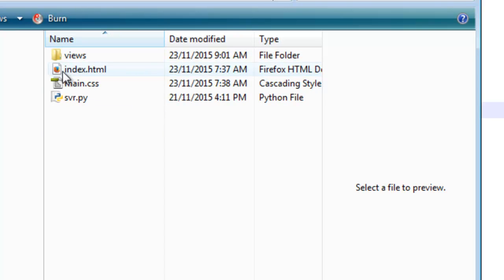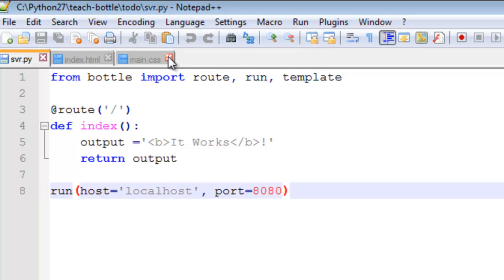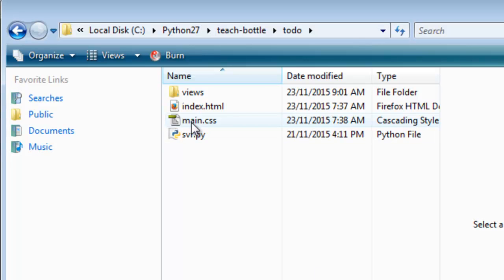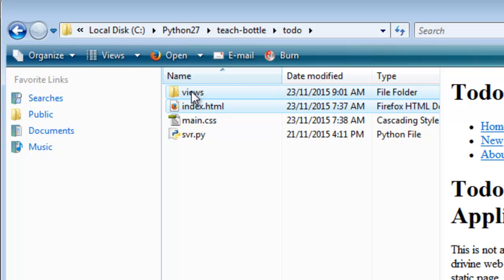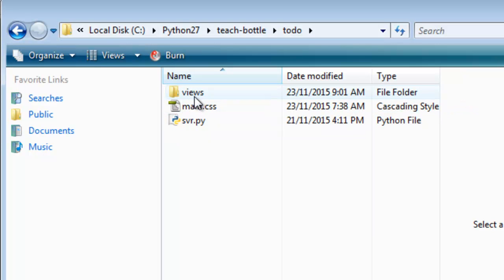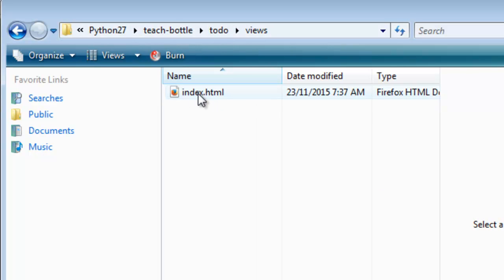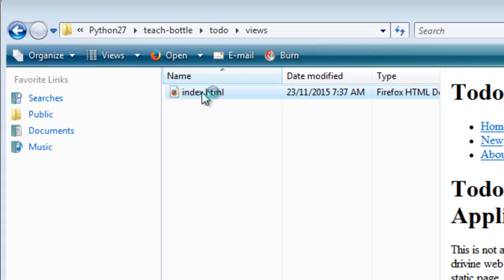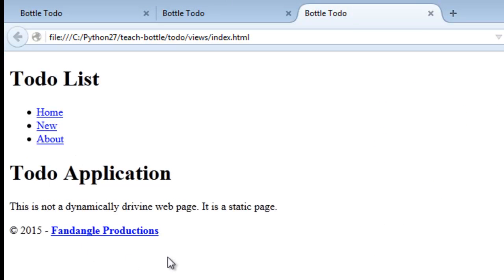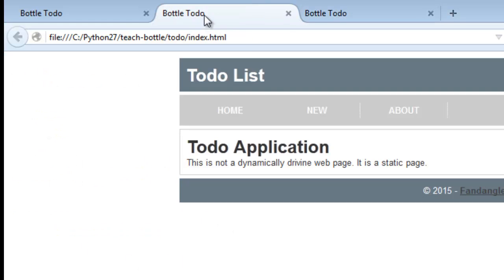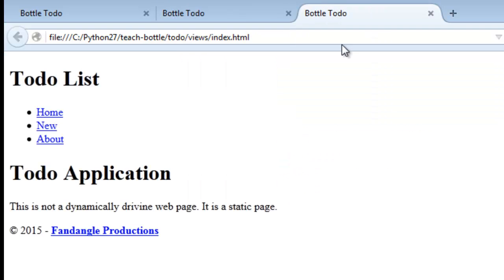I opened them in here, didn't I? So I'll close those two, keep the server alive, and then I'll move only the HTML into the views folder. Now I'm going to double click this to open a new page, and here we go. This is the web page, what the page will look like, but this doesn't look like it. Why is that so?